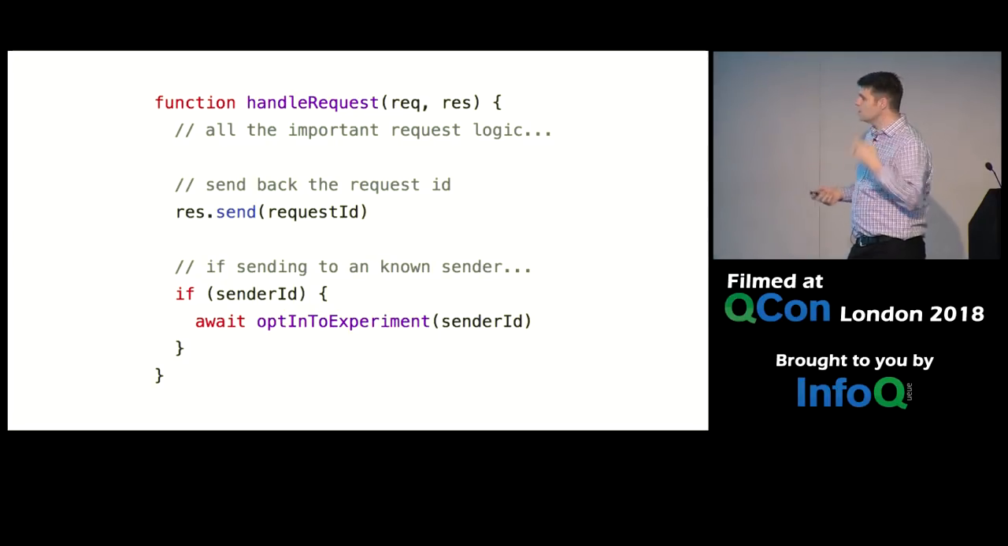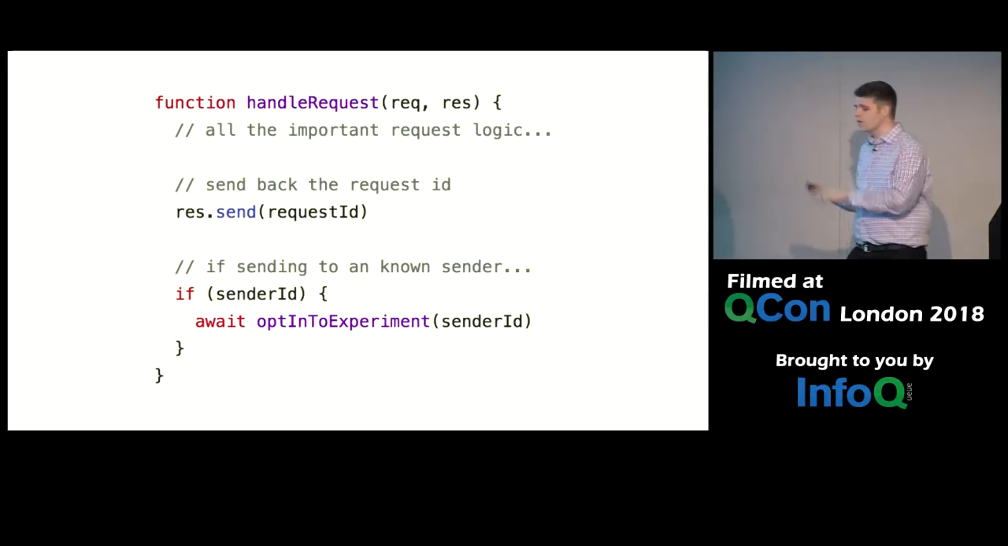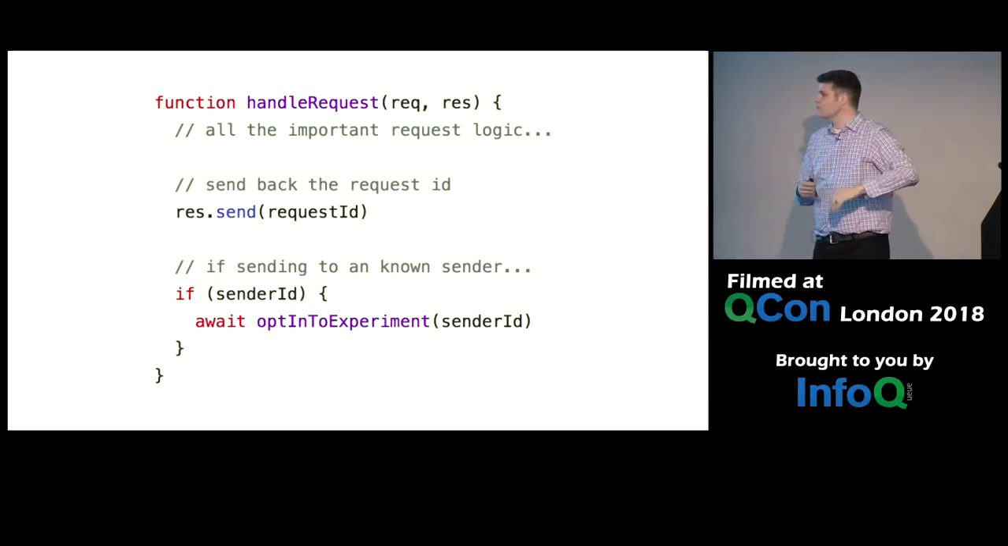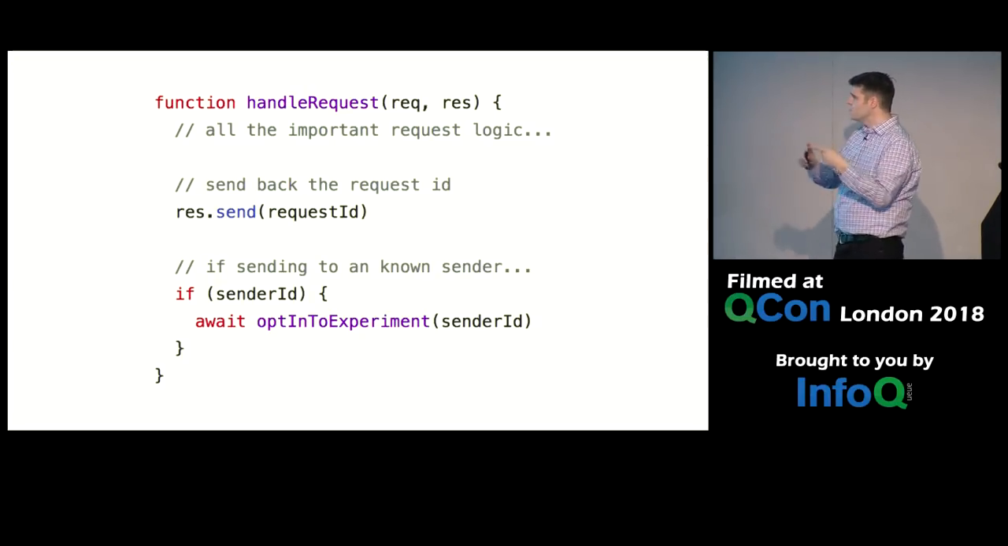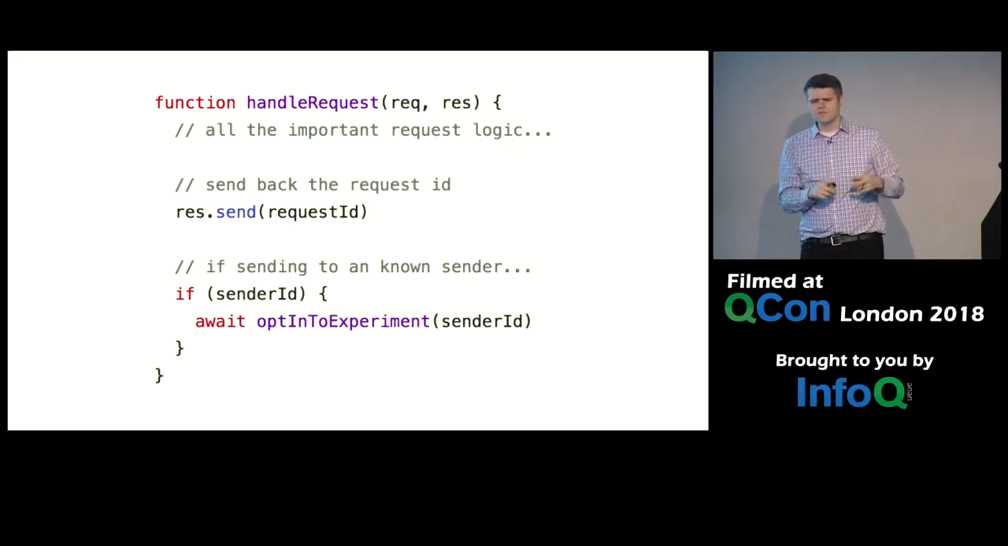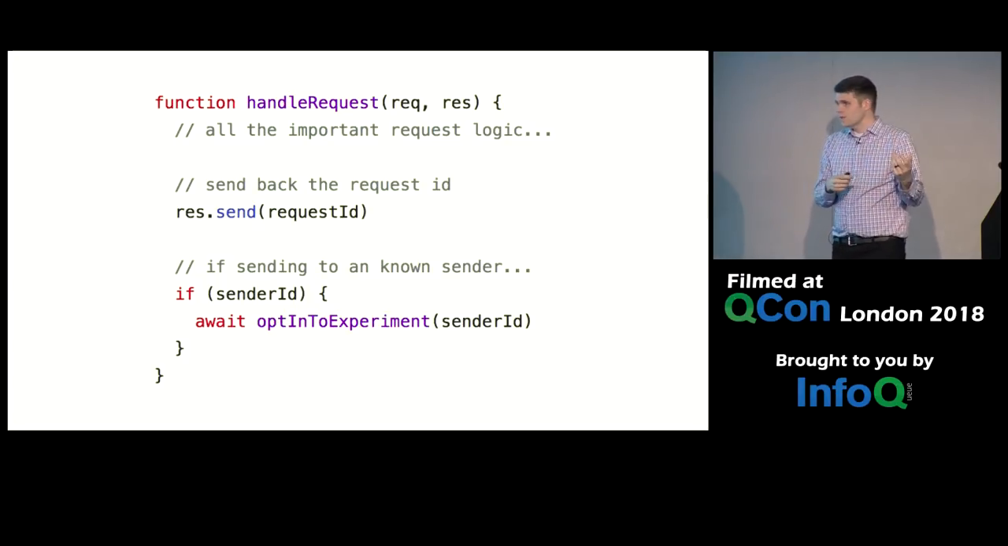But for some reason, we had this bright idea to say, OK, after the request is totally successful, if we're sending to a known sender or requesting from a known sender, like an existing PayPal user, we're going to opt them into this special experience.